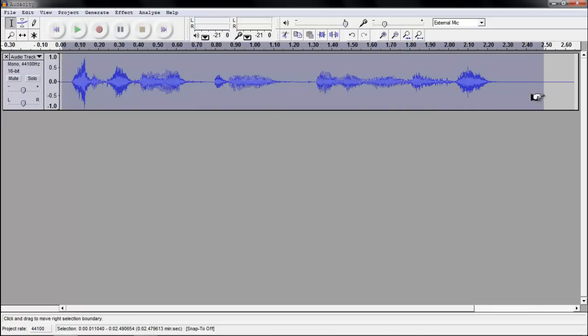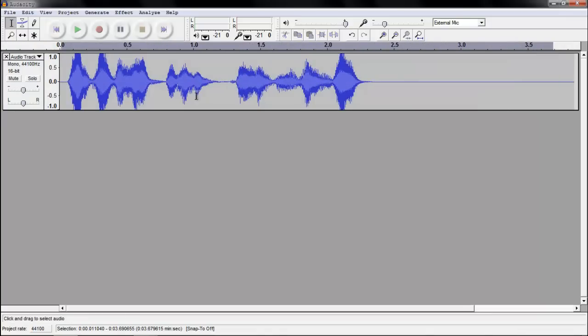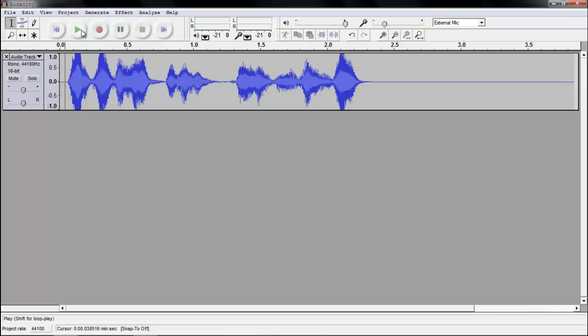Now just highlight this, and then press Control and R on your keyboard 4 times. And you should end up with something that sounds robotic-y. You can play with it or whatever.